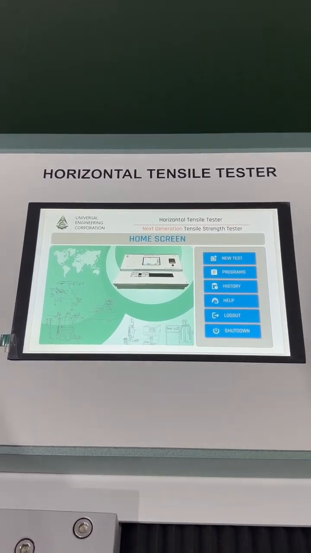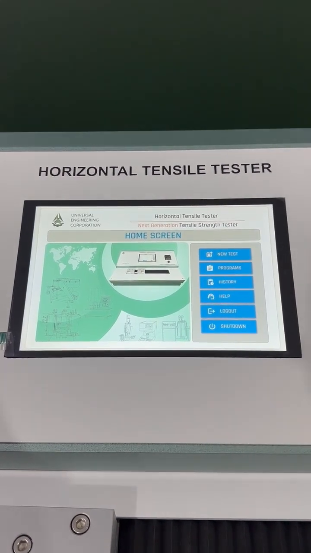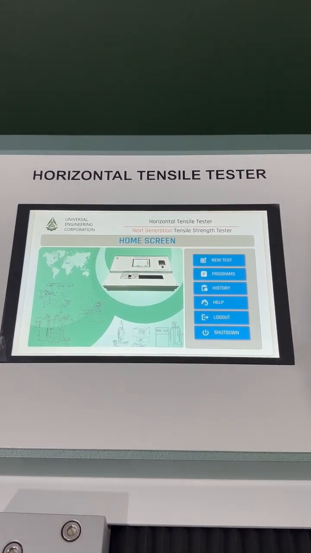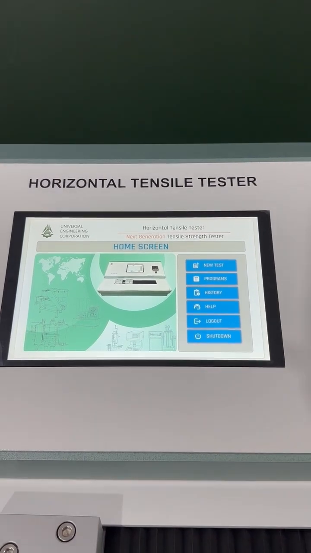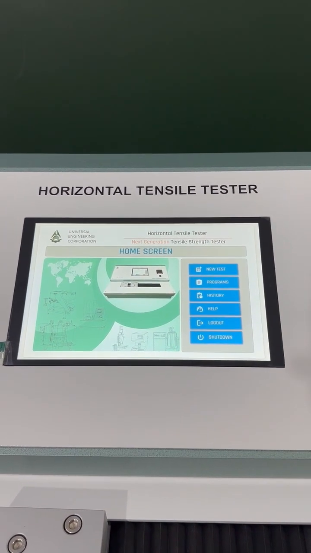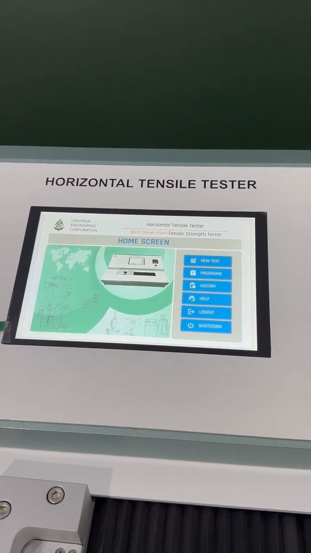The logout option is there to log out from the session, and it will take the operator back to the login screen. Please ensure that once the operation is complete, the user shuts down the machine before powering off the machine from its main switch.